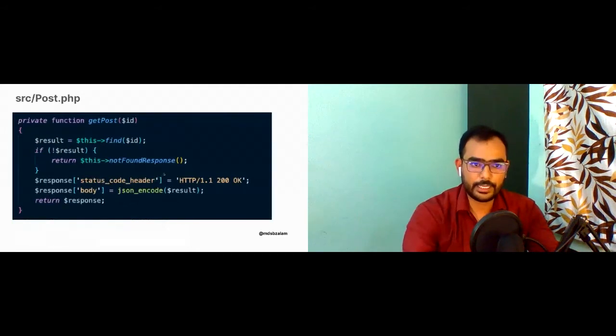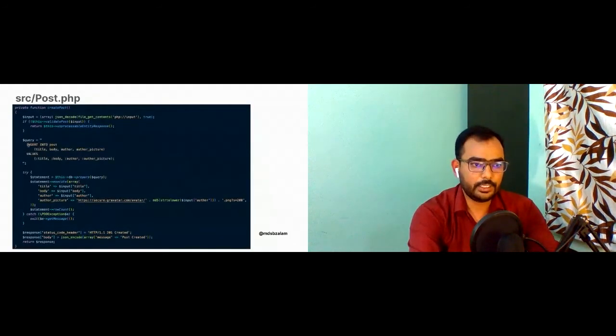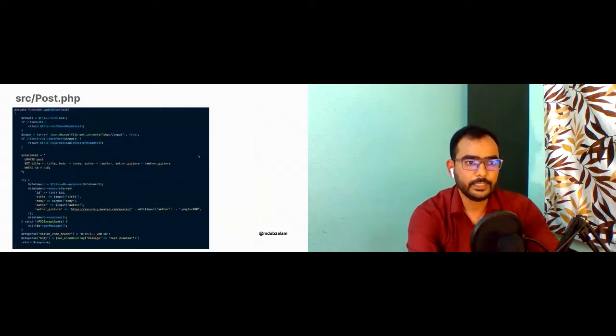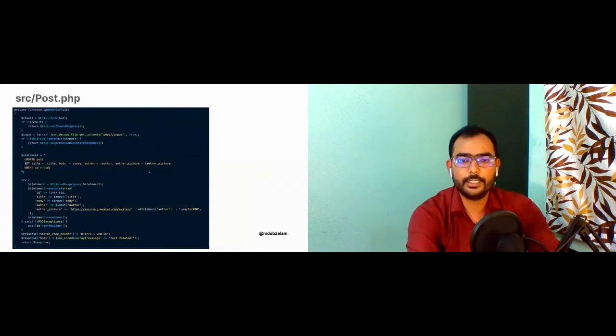Similarly, getPost looks like this. This is how you get a single post. Then we create the post using insert as a query, and it's as simple as that. And what we are doing here is, in the author picture, we are using the author's email to generate a Gravatar image. Then we update the post something like this with the statement UPDATE SET WHERE, and this is how we do this. All of the code will be linked in the slides, which link to my GitHub repo.